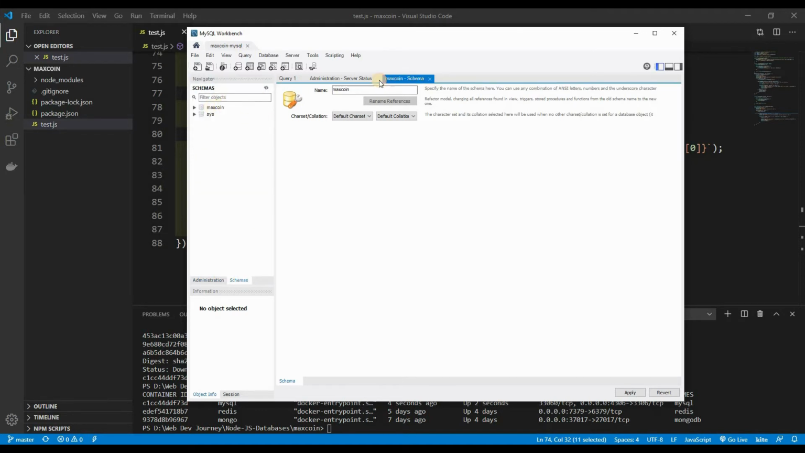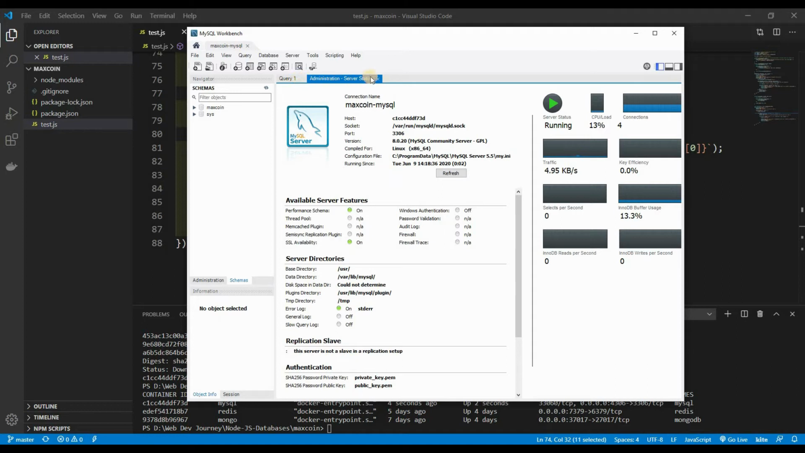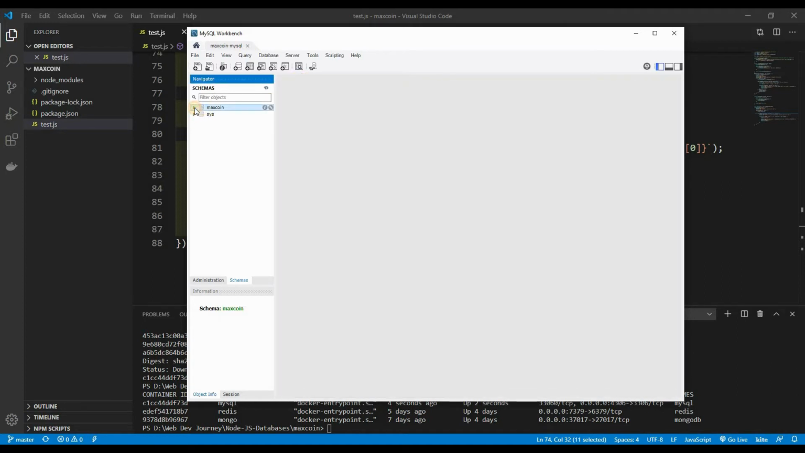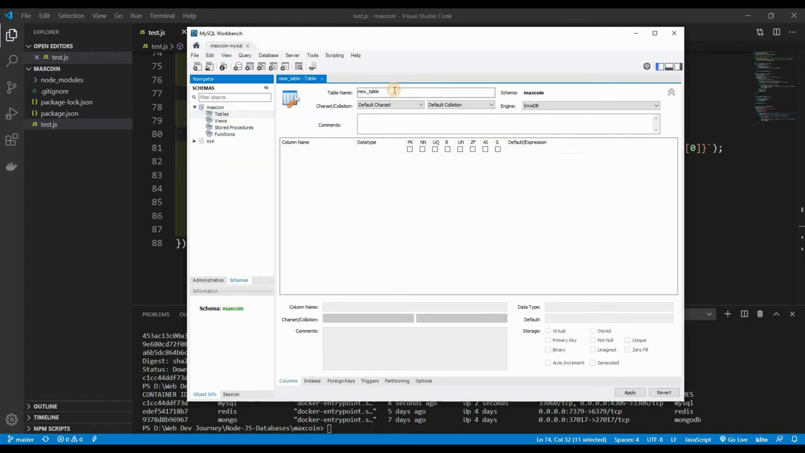Let me get rid of some of these things right here. We don't need any of this. Okay, so in Maxcoin, we gotta create a new table. So in tables, right click it, say create table, and we're gonna give our table a name. I'm gonna just say coin values, just like so.